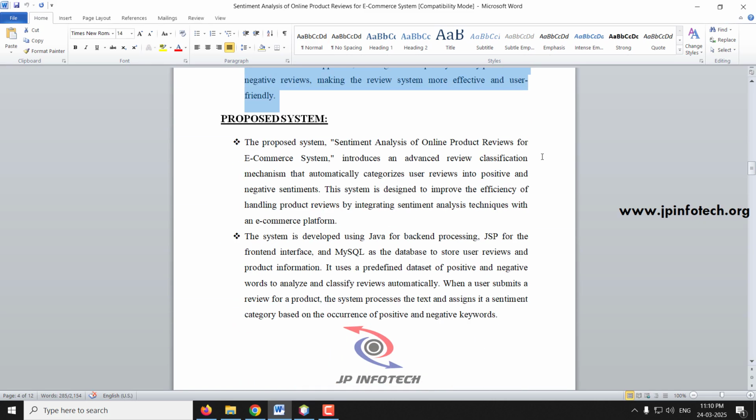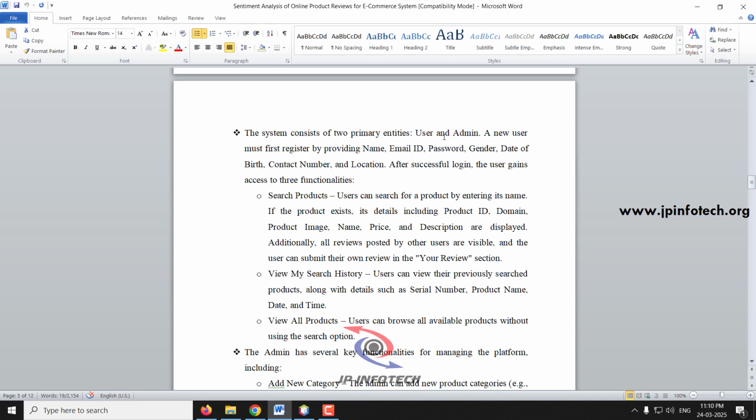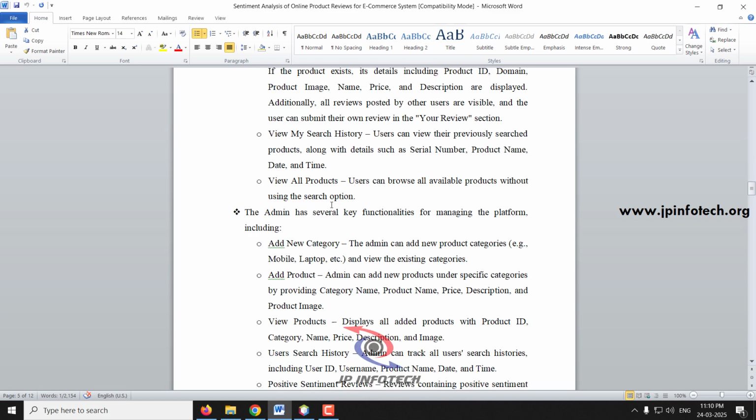Coming to the proposed system, as mentioned, we are going to develop sentiment analysis of online product reviews for e-commerce system, and we are going to use Java for the backend and JSP for the frontend, and MySQL for the database to store the reviews and the product information. In the system we'll have two entities, user and admin. The new user can register and enter into the system, and they can search for the product, view the search history, and view all the products.